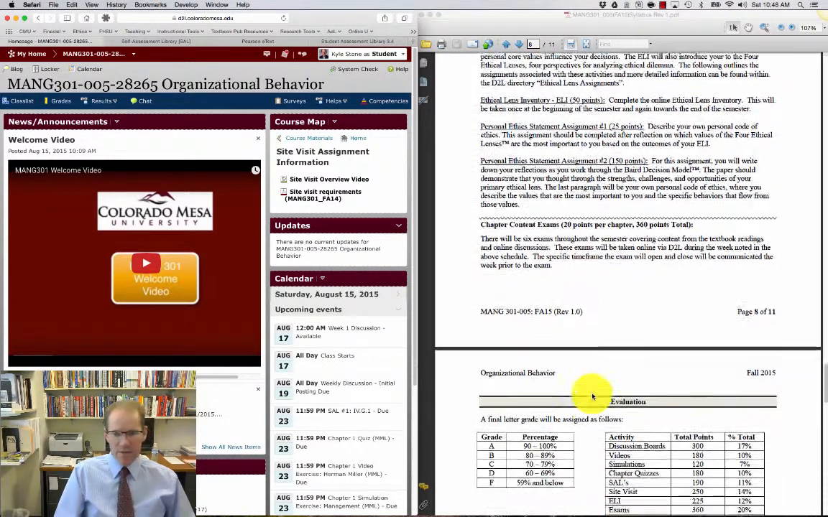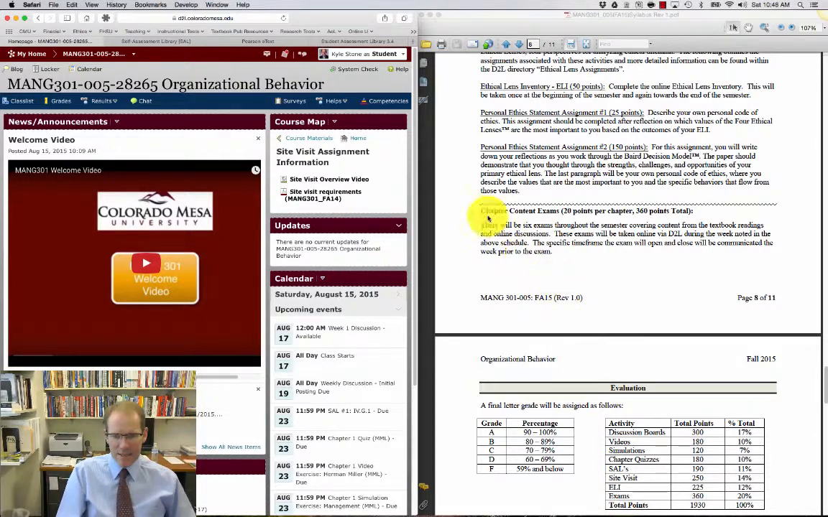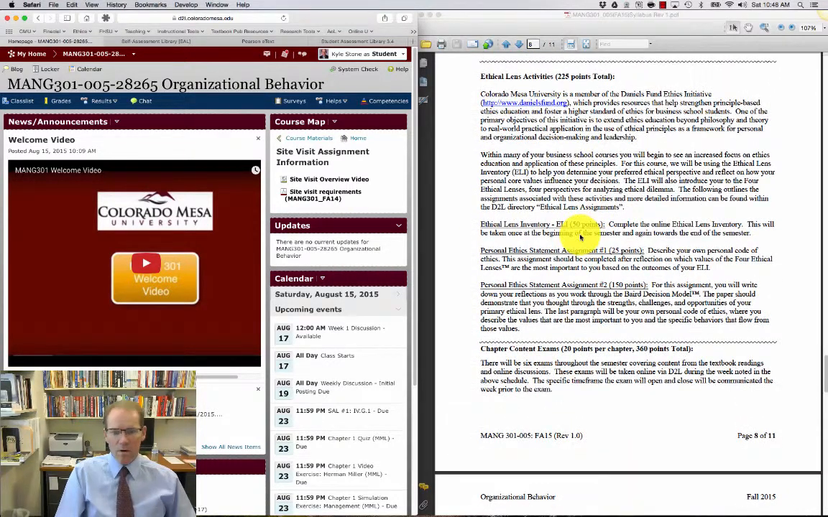And then the chapter content exams. So we have 6 exams through the semester. Those will all be on D2L. They will open on a Monday and they will close on a Wednesday. So you'll have 3 days to complete those. They're multiple choice. Obviously, those need to be done individually. There will typically be 10 questions per chapter.